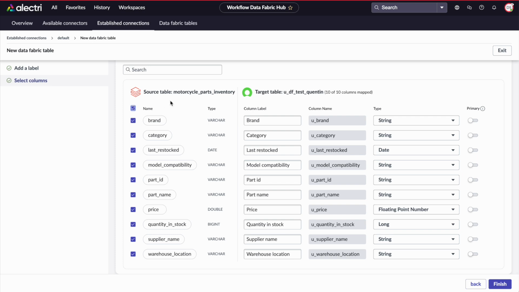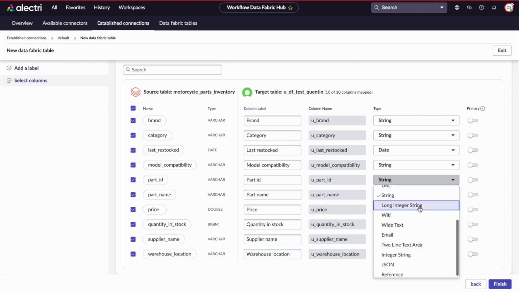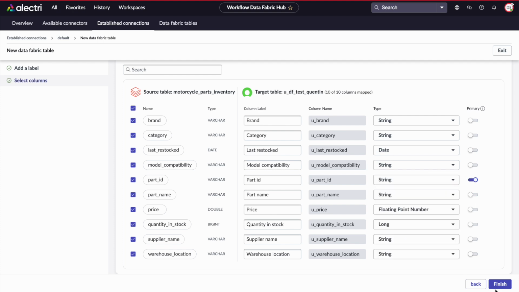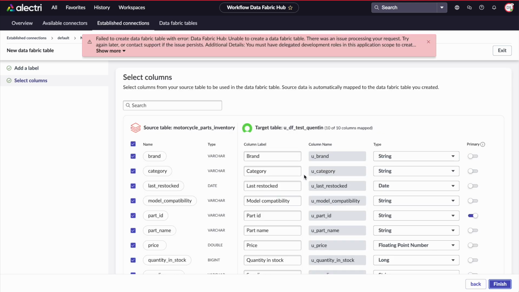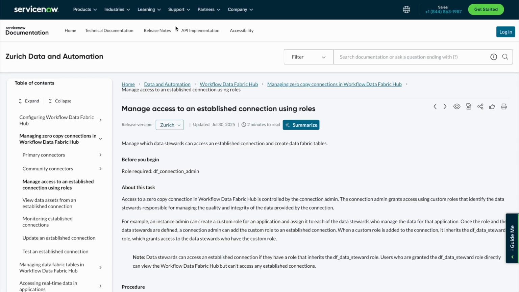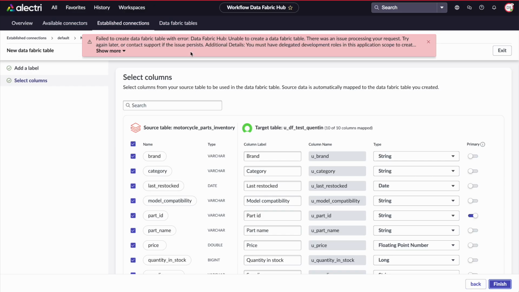I'm not gonna go slow on that part. This is normal zero copy usage. I want to double click into the particular permission, right? So here I'm just gonna say part ID is my primary key, all good. Now you get a message. And that's what I wanted to show you. Failed to create the data fabric table with error. It's not explained in the documentation if you go in that part of the documentation when they talk about the role, but it makes sense.